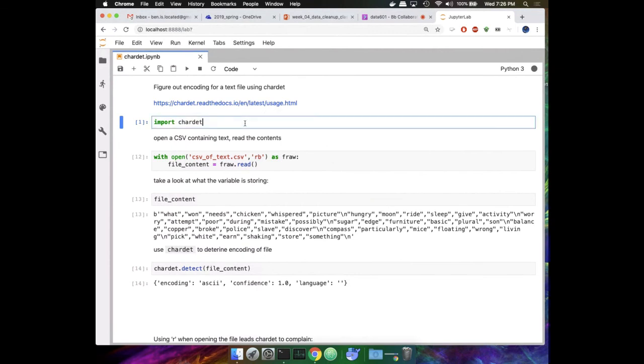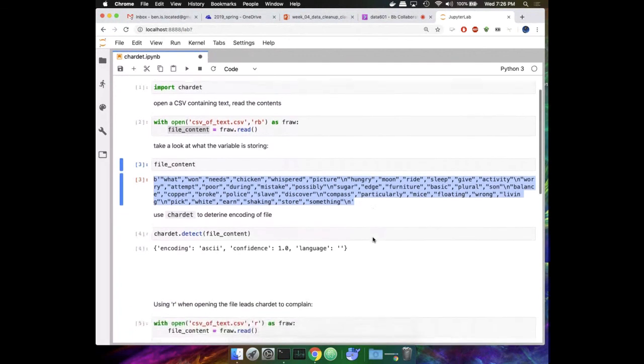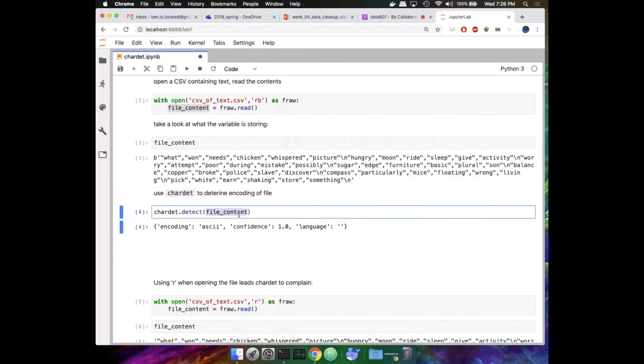and so it's going to import the library, open a CSV using RB, so read binary is what that stands for in the file open command. And then we're going to have a file object here. The variable is fraw. And we're going to read that into a variable called file content. So now file content contains this binary string of characters. And the question is, what is the encoding? And so we can pass that variable containing binary data to Chardet. And then it tells us, I think this is ASCII, and my confidence on a scale of 0 to 1 is 1. So it's 100% confident that that's ASCII.